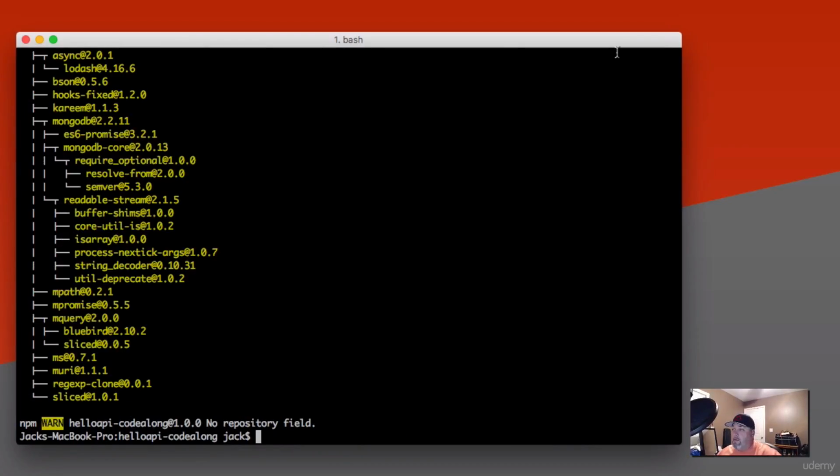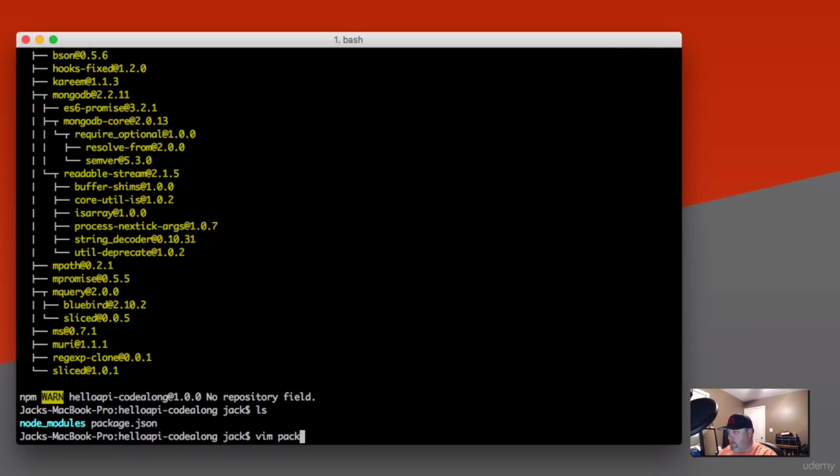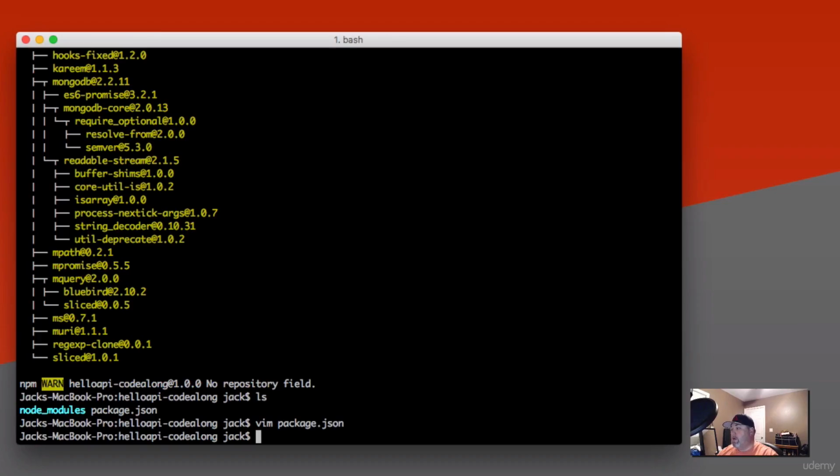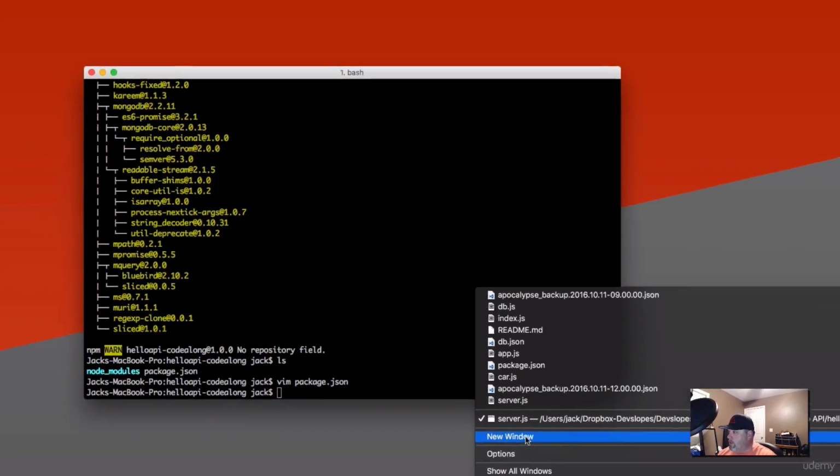Okay, so we've got all of our dependencies installed. If we take a look now at package.json, you see we've got body parser, Express, and Mongoose in there. So now we're ready to actually start writing some code.